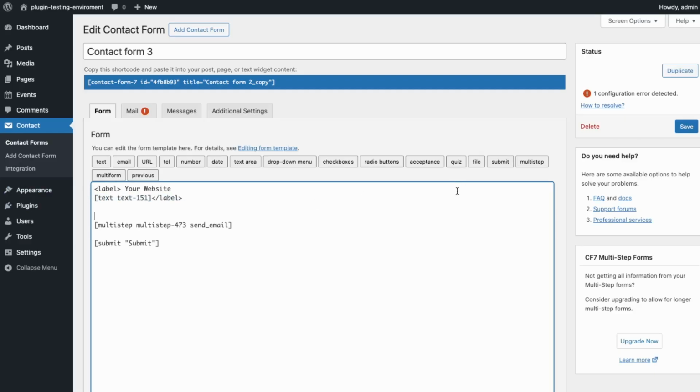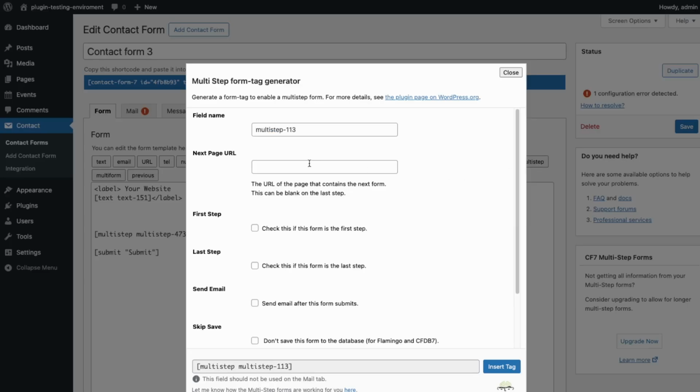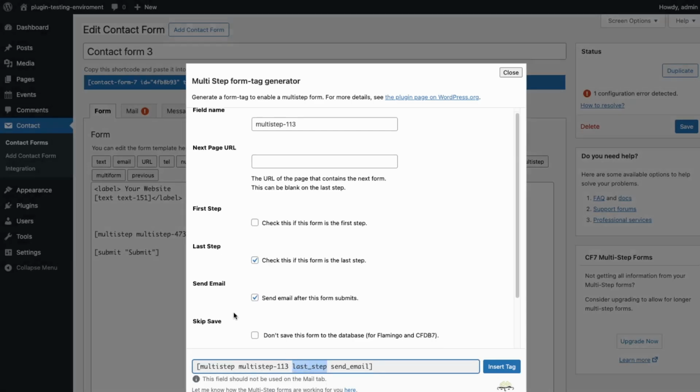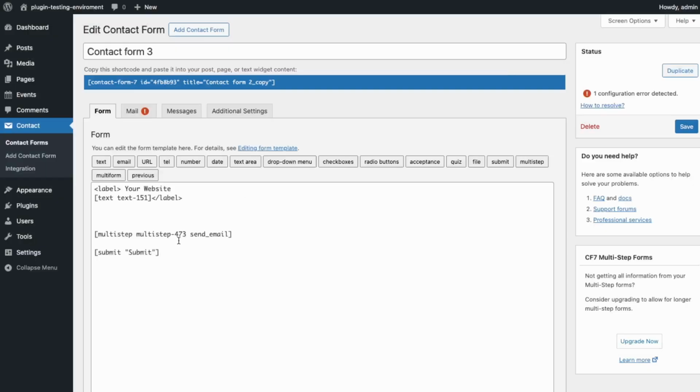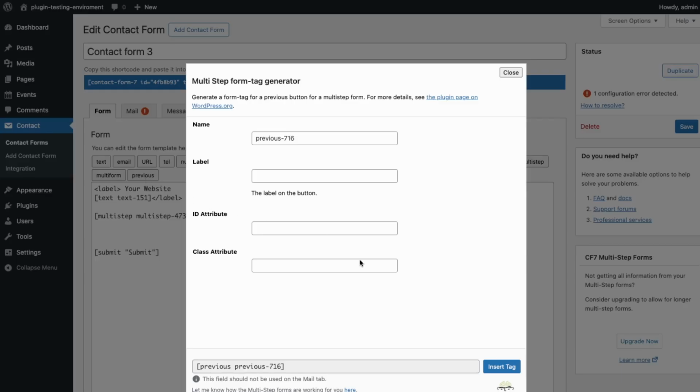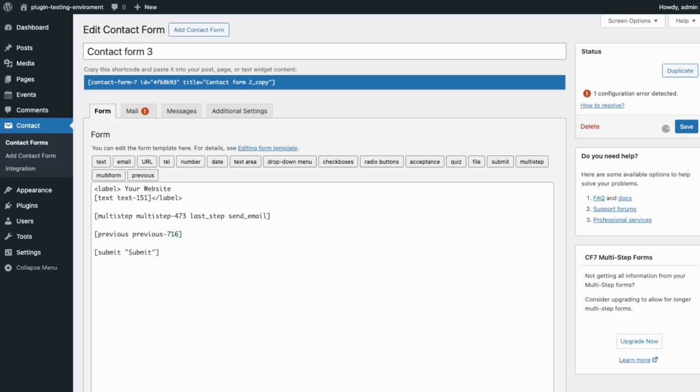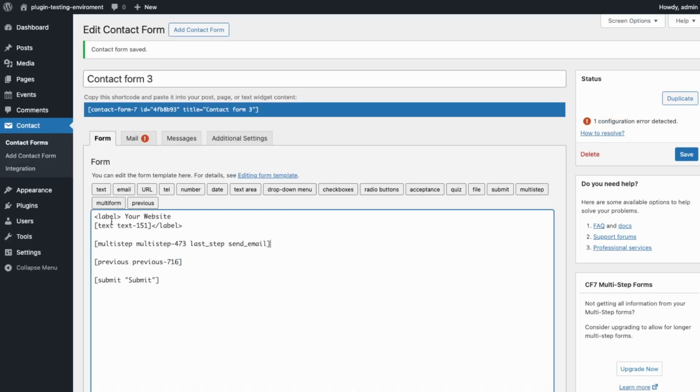Okay, and then the multi-step here, and then this is the last step. So we can enable last step here, and we can just copy the shortcode here and add it to our shortcode for this multi-step form. Okay, and then I'll add in the previous button again under here. Okay, and save.